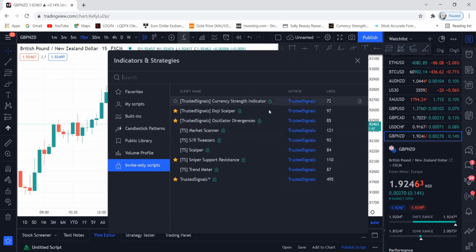But again, I'm going to make sure I stay on topic here and just show you how you would set up Trusted Signals onto your chart if you are a straight newbie and you just made the purchase. Okay, now keep in mind also, please give customer support time to download the indicator onto your account.